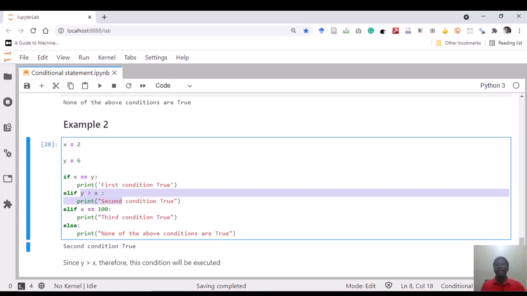The if, elif, and else statement tests many conditions. If one is not true, try this. If that is not true, try this. If you have tried everything, then just print this. So that is how the if, elif, and else statement works.